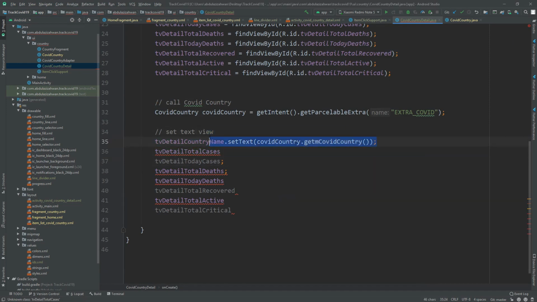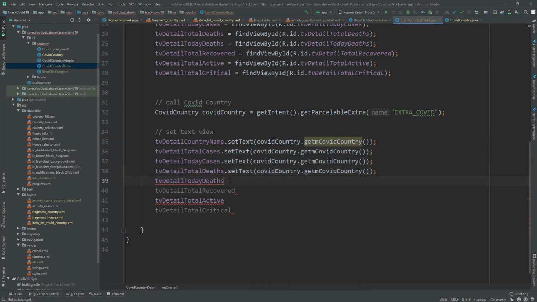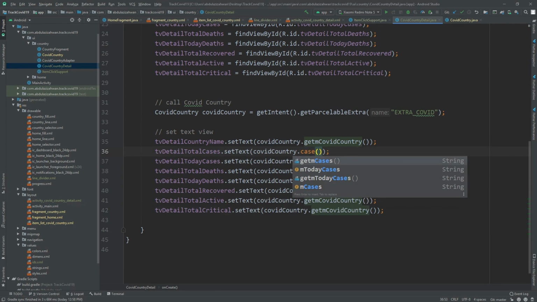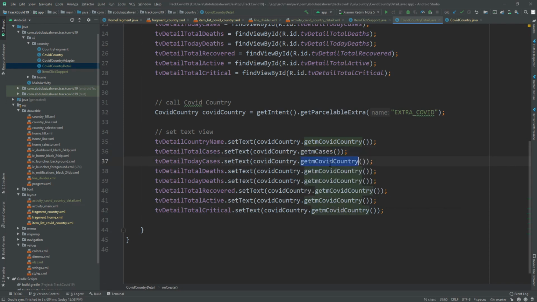Alright, and we need to duplicate this, and let's say this to cases, and this to today cases, and this to total date, and this to today date, and this to recovered, and this to active, and this one to critical.